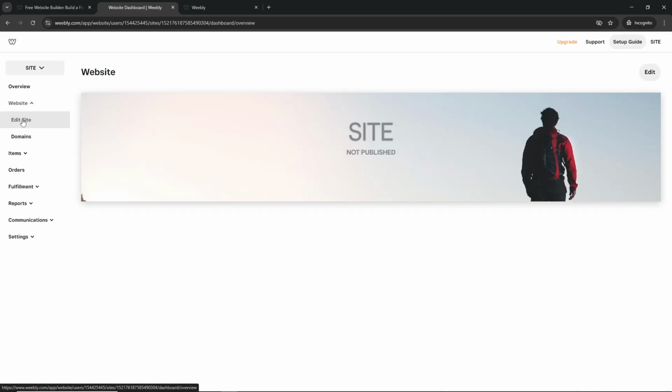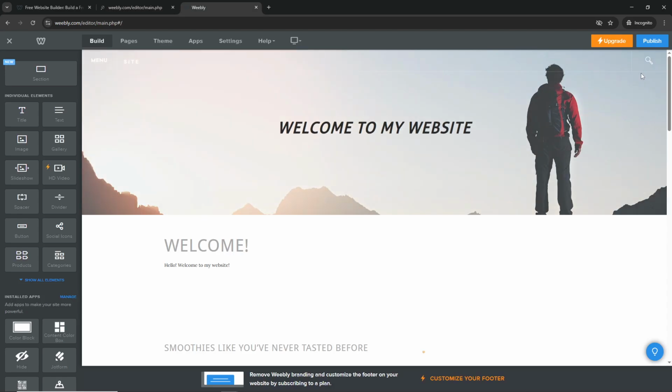Next, you'll need to choose which website you want to work on. If you have multiple sites, select the one where you need to adjust font sizes. Once you've selected it, look over to the right side of the screen and you'll see an Edit button. Click that button to enter the website editor. You're now on the editor page of your website. This is where all the customization happens.